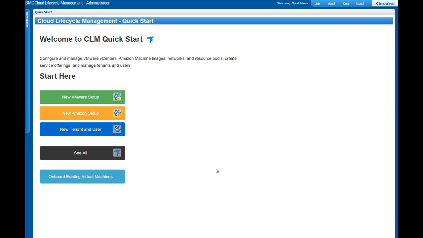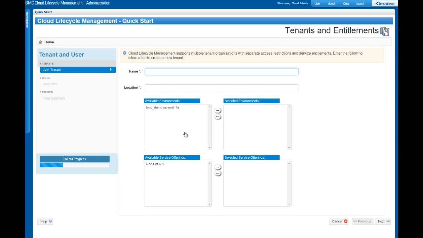Now we're going to create tenants and users. I click New Tenant and User. I enter a name and a location. I select an environment, in this case the environment to which this tenant is entitled. This is the environment we created earlier. I select the service offering to which the tenant is entitled. Again, this is the service we created earlier, and I click Next. Quick Start is creating the tenant, mapping the tenant to the container and the service offering, applying tags so the policies line up, and creating locations.